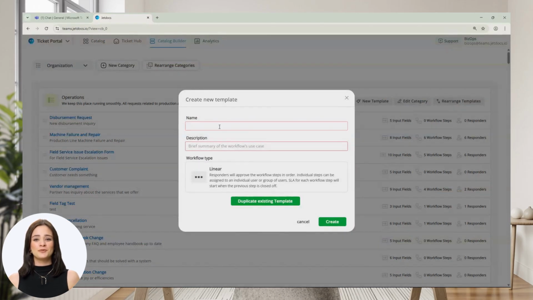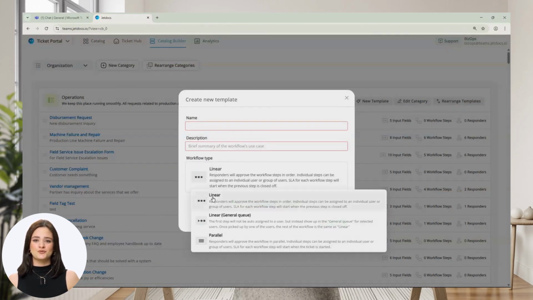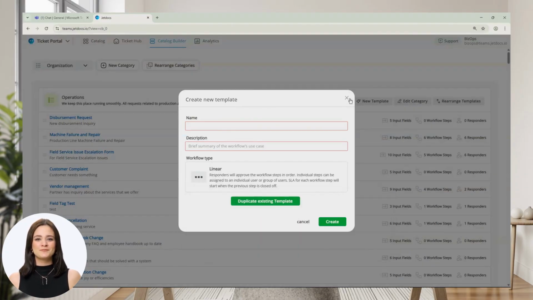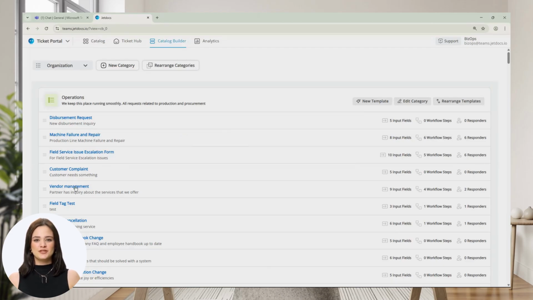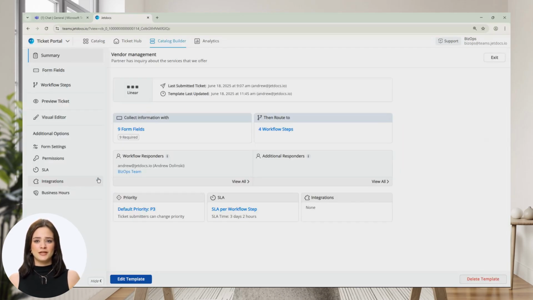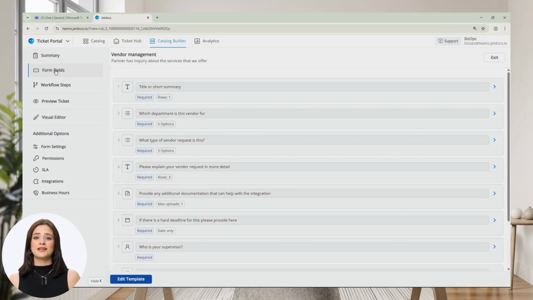Now say if you have this operations category, you can click on new template to create a new one. And that will bring up, you can add a name, description, choose whether you want to be linear with the general queue, or parallel. Once we close this, let's go into a vendor management template, which has already been created. And you can see here that there are 9 form fields. We can click this link, which will bring us to the same place as this tab on the left-hand side.